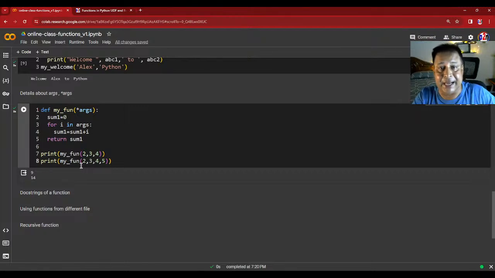There is no restriction that I should exactly match the number of arguments the function receives, because I have used the star here. That is the advantage of this flexibility. So that is how I think.